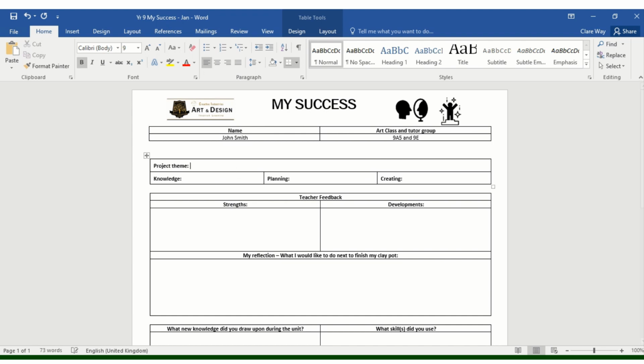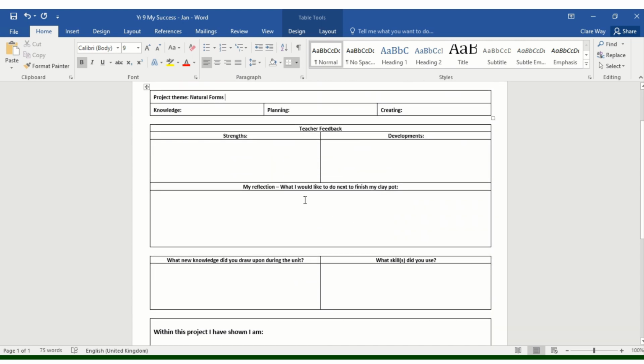Your project theme is natural forms, so you fill that in there. Don't worry about knowledge, planning and creating at the moment. That's the space for your assessment grades, which we'll add later. And then again, teacher feedback, don't worry about that section either. You do need to fill in this section, which is my reflection, what I would like to do next to finish my clay pot.